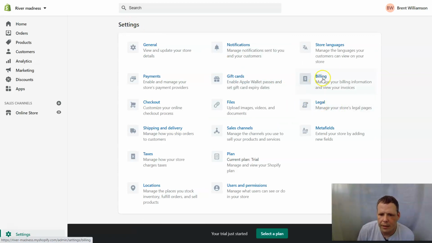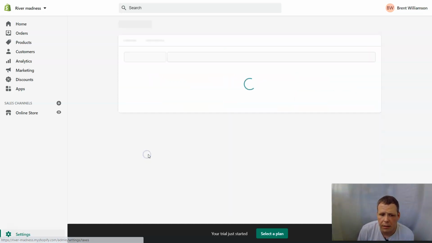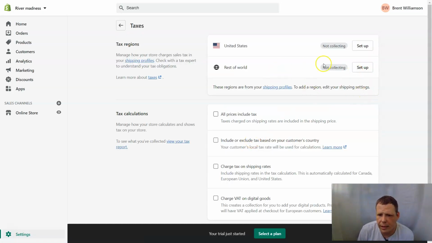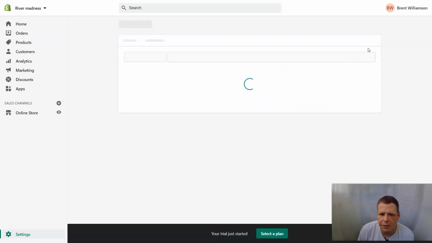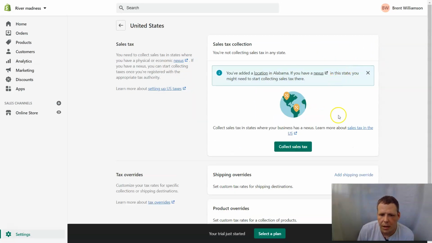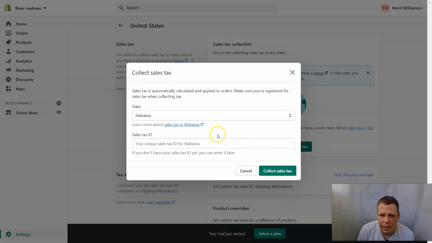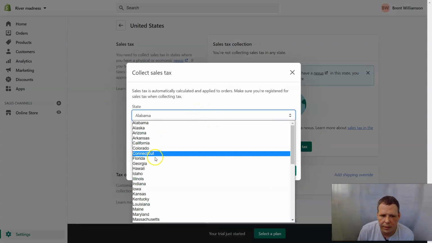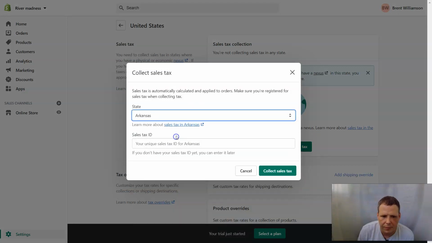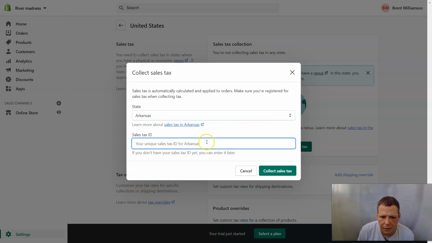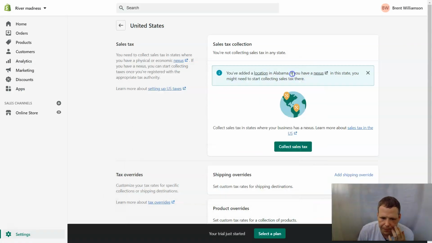And when we're coming to legal, we've gone over legal before, and you're going to be able to add that. Now, taxes. Let's go to taxes. We went over that too last time. I want to set up the United States taxes. So I want to collect sales tax, and we'll just put the state that we live in, or whichever. It doesn't matter. And then your unique sales tax ID for Arkansas. If you don't have one, get one and you enter it here later. So that's all you would do. That's how you would add to collect taxes.